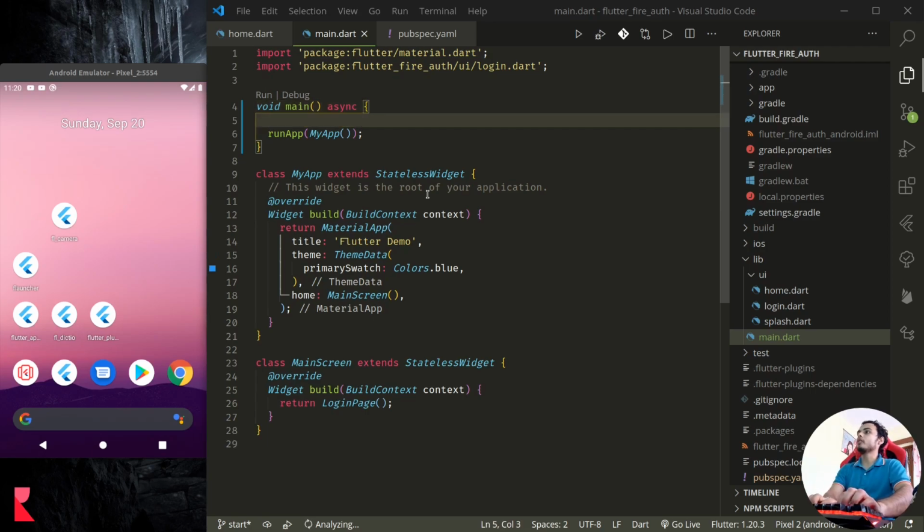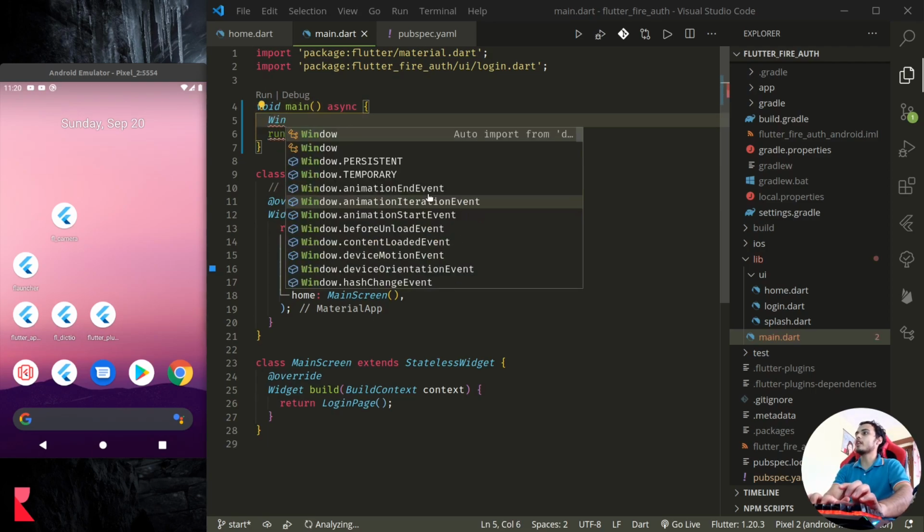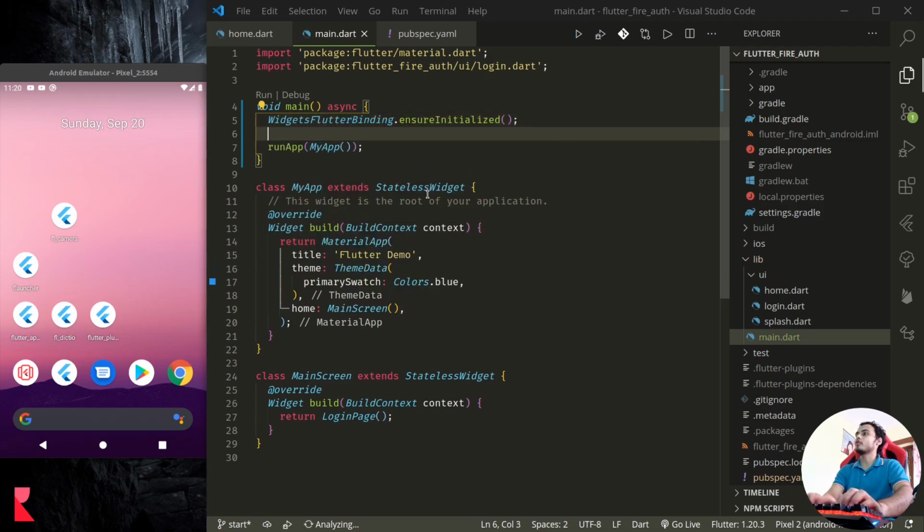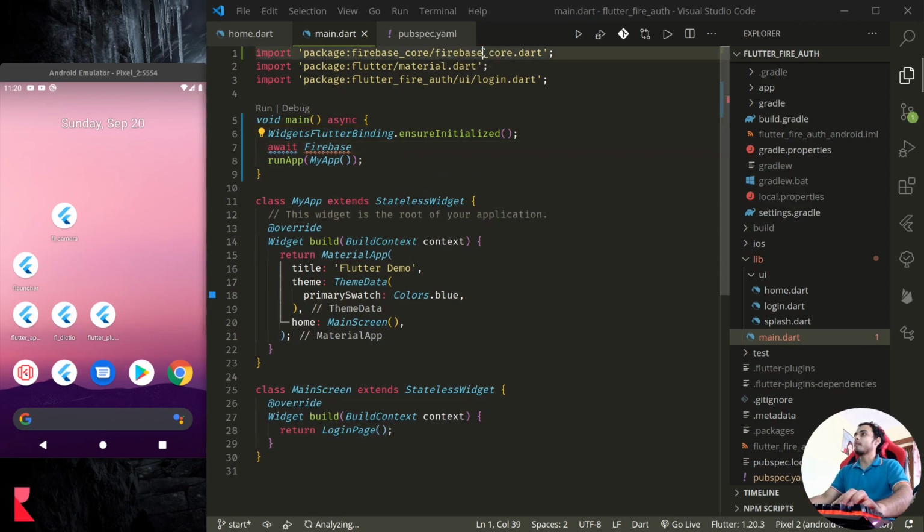First we need to ensure initialized. So WidgetsFlutterBinding.ensureInitialized, we need to call this, and then await Firebase, we need to import firebase_core, dot initializeApp. So this is one of the newest updates.